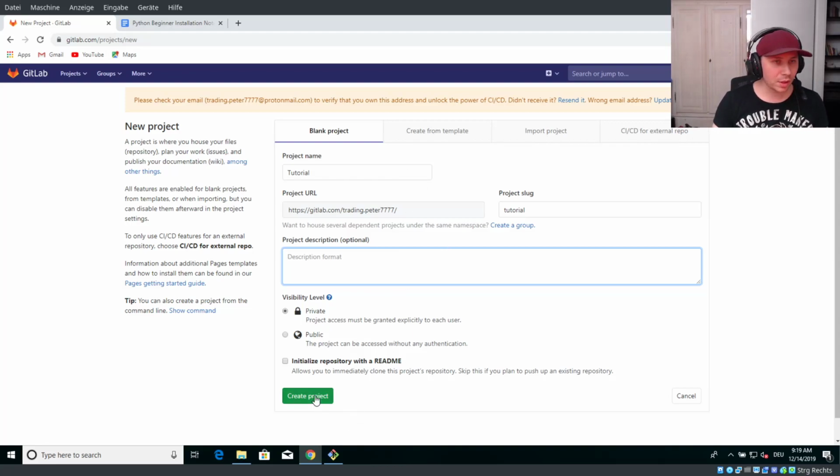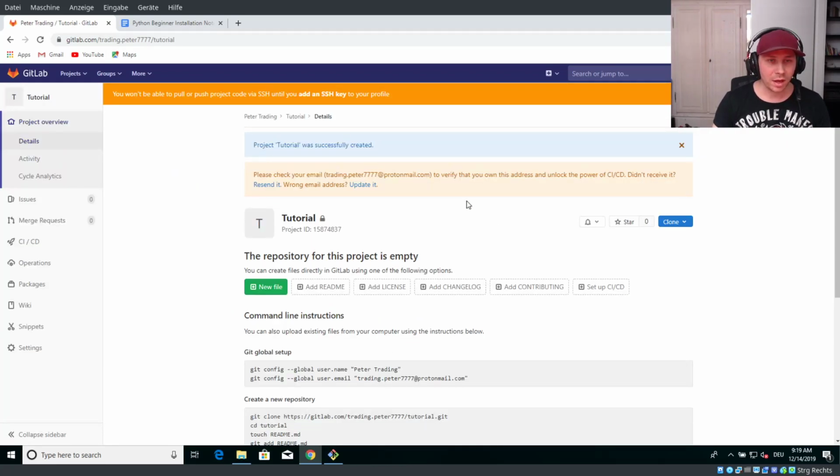Okay, that's that. I just click Create Project, and now we got our first repository where we can save source code into. And like me, you should get a warning on top of the screen where it says that you cannot pull or push source code into the project until SSH is set up. We have to do that right now. We will use the key pair that we generated with the git bash and connect it with the GitLab server.